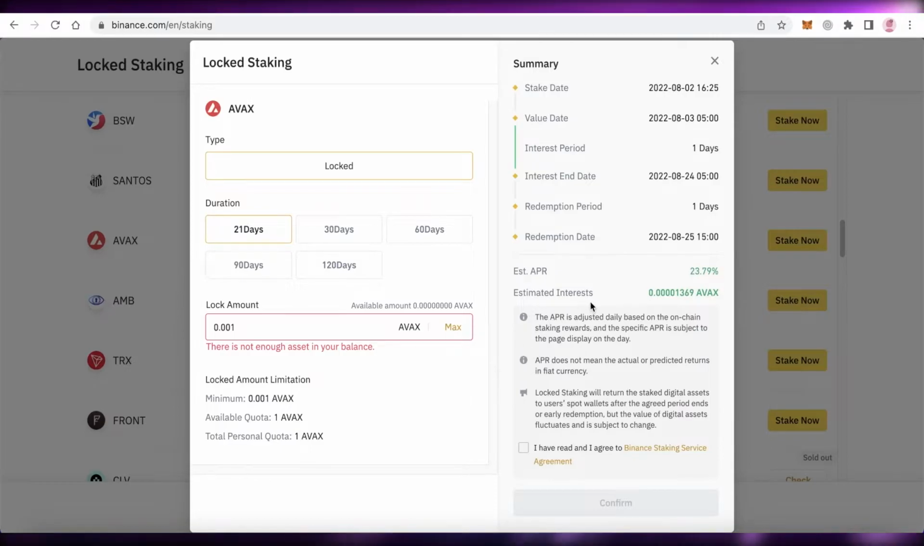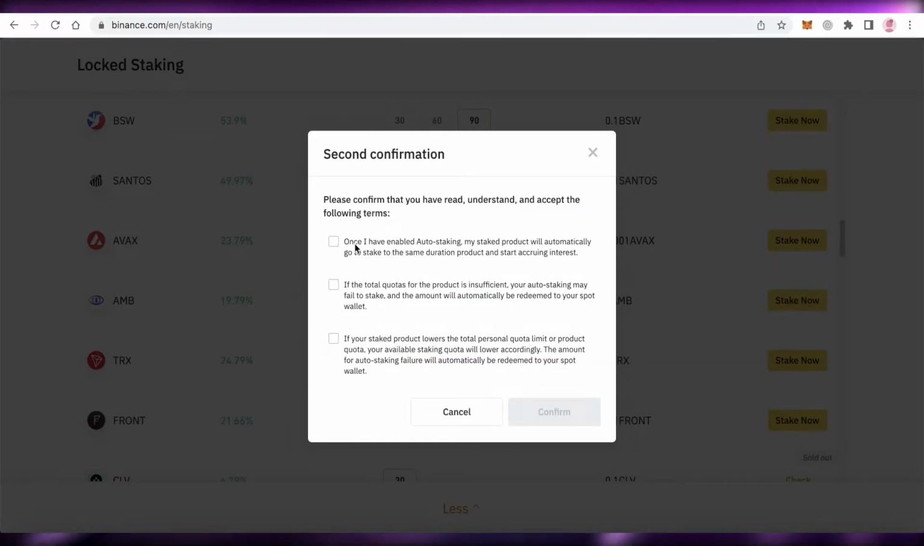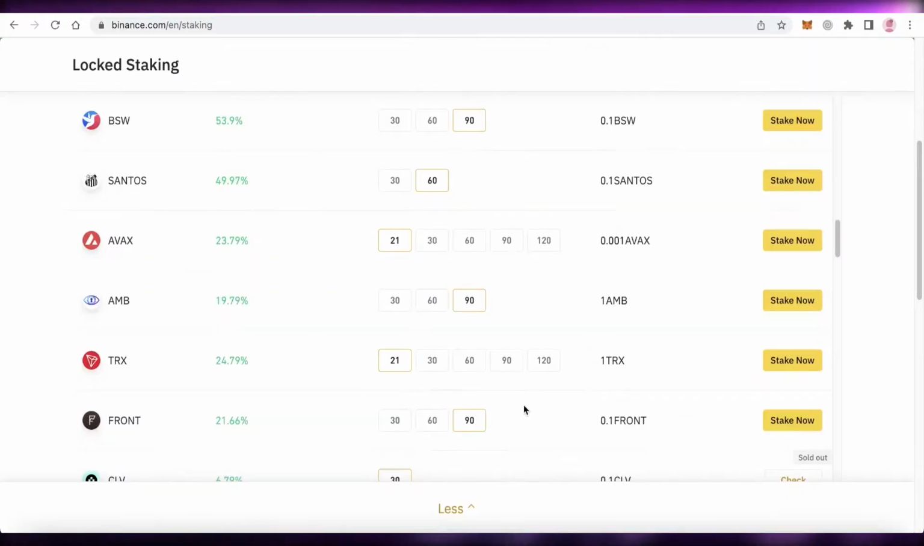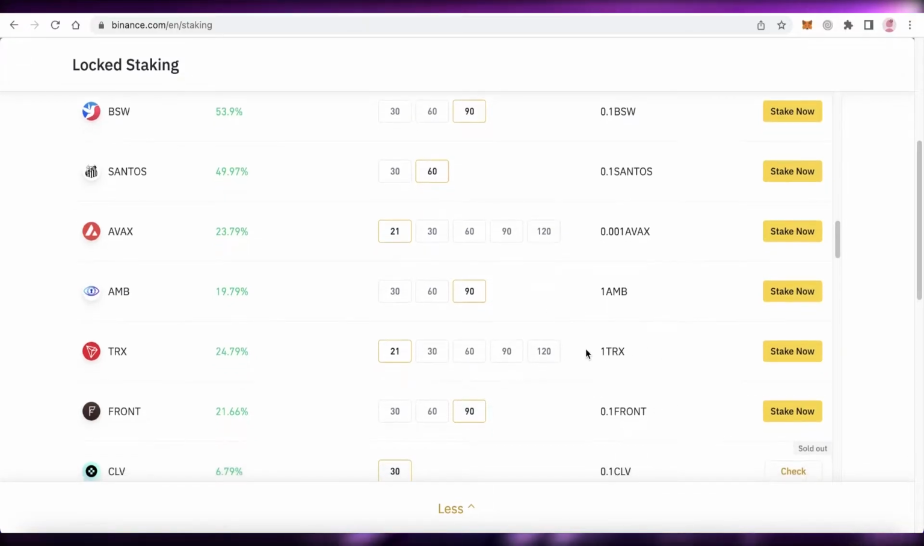And you have to keep in mind some of the estimated earnings that you're going to get. You're going to click on I have read the agreement, click on confirm over here, and then you're going to confirm all of this, click on confirm, and then your money will be staked.